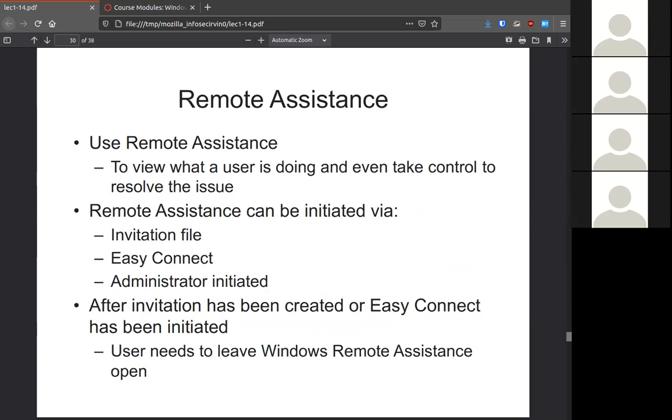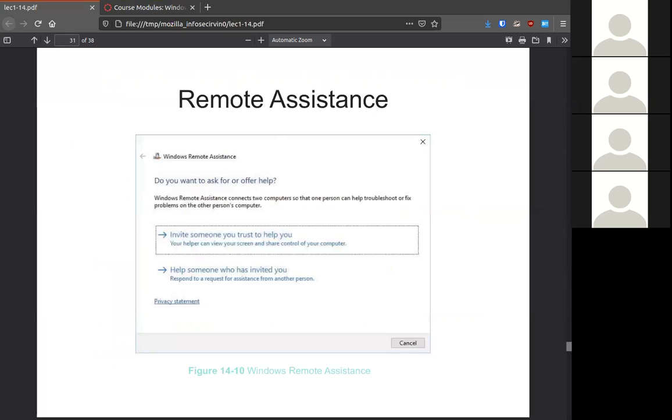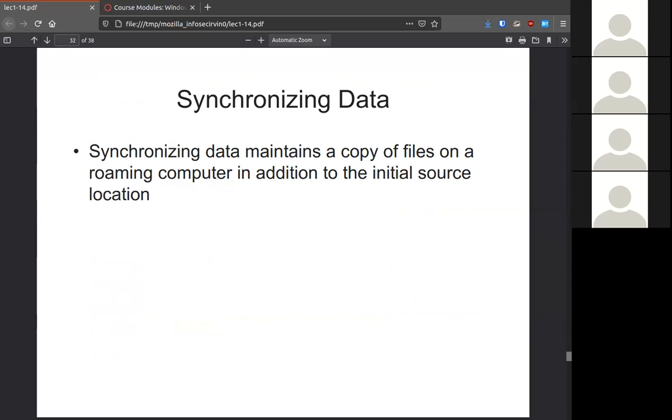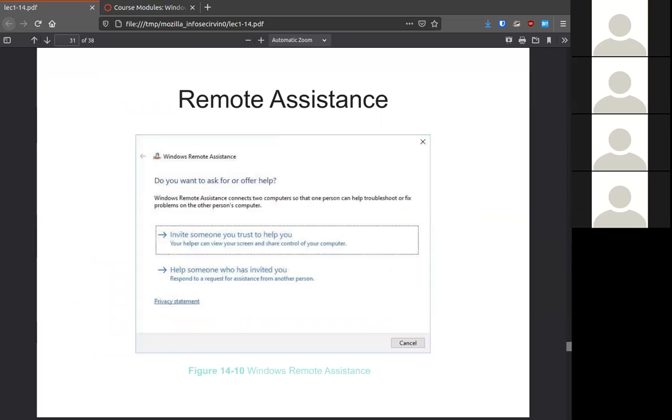Remote assistance, I have not gotten remote assistance to work outside of a LAN. I've had it work within a LAN, but not outside. But it's basically an internal RDP where you can control another system. So you ask for help, you get a little code, you connect to it, and now you can see and do anything.